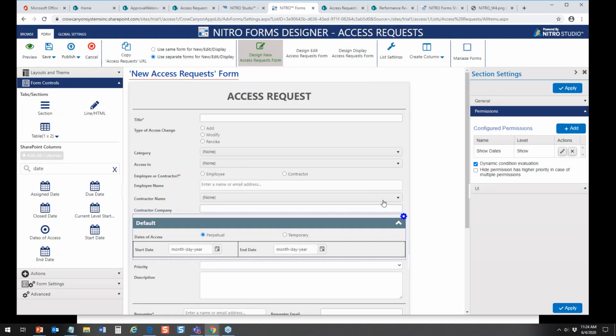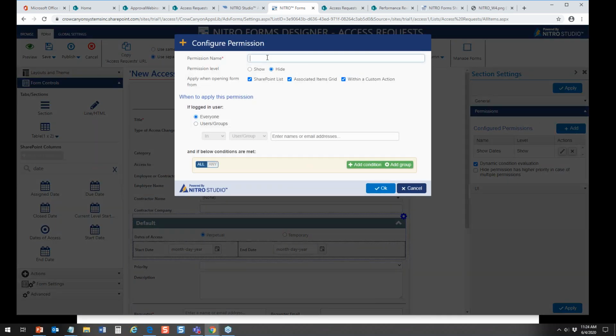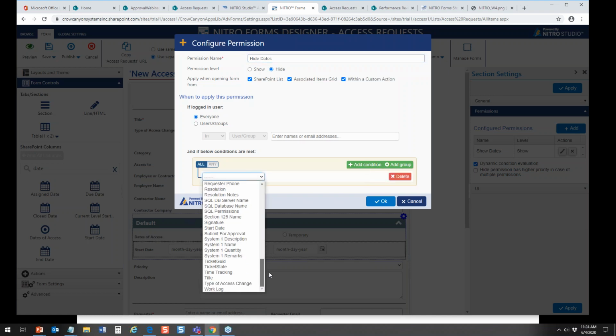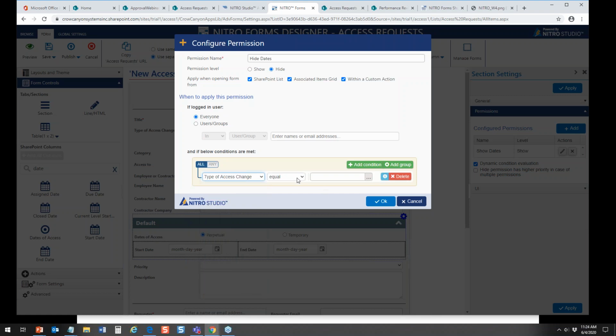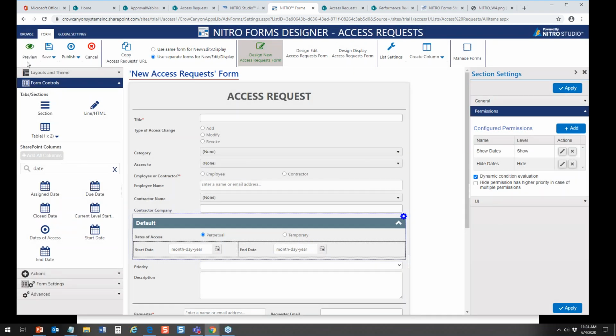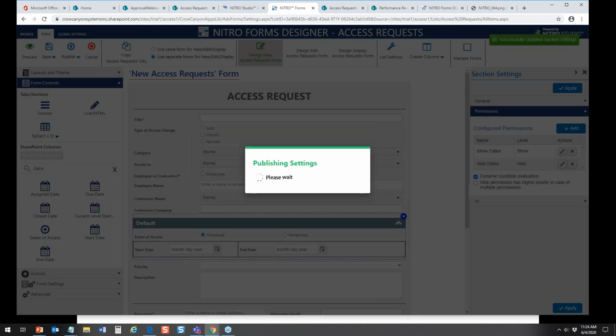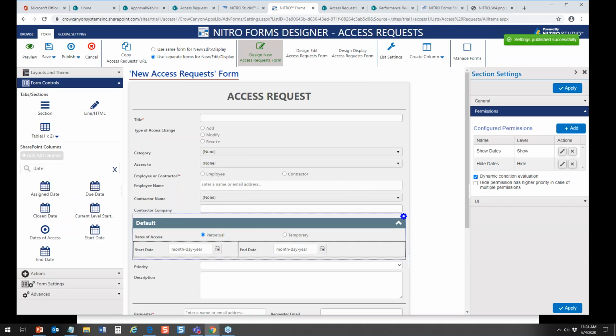When you're revoking it, you don't know. So then we're going to do the opposite, which is to say hide dates when the conditions are type of access is not equal to add. Okay, let's see if this works. Publish this one, confirm. So, this is the kind of thing you can do to manipulate and change the form and get it really in line with your business processes.